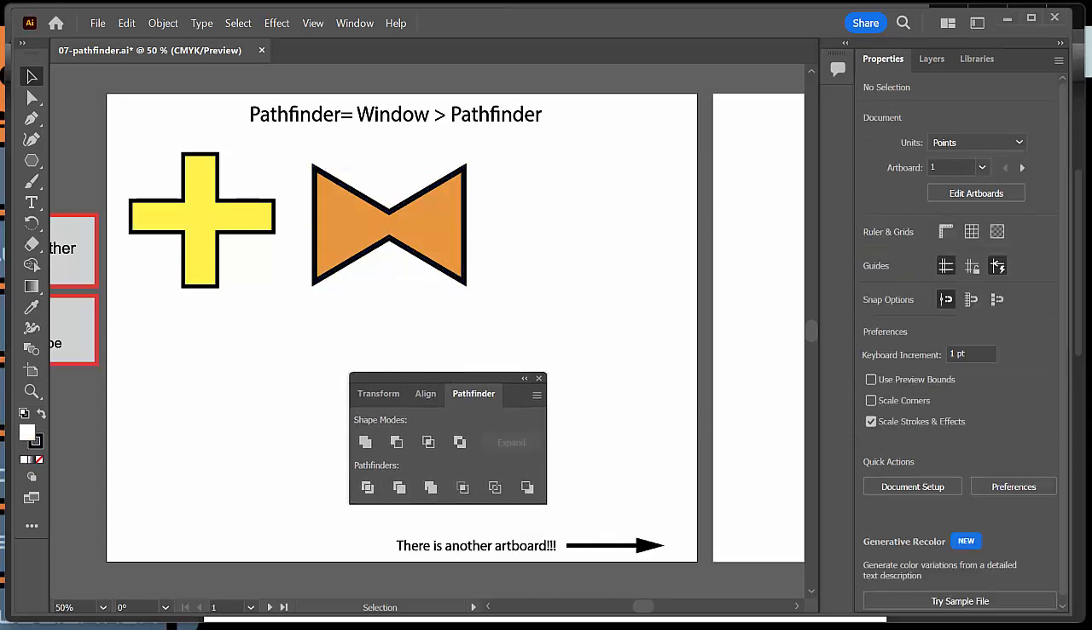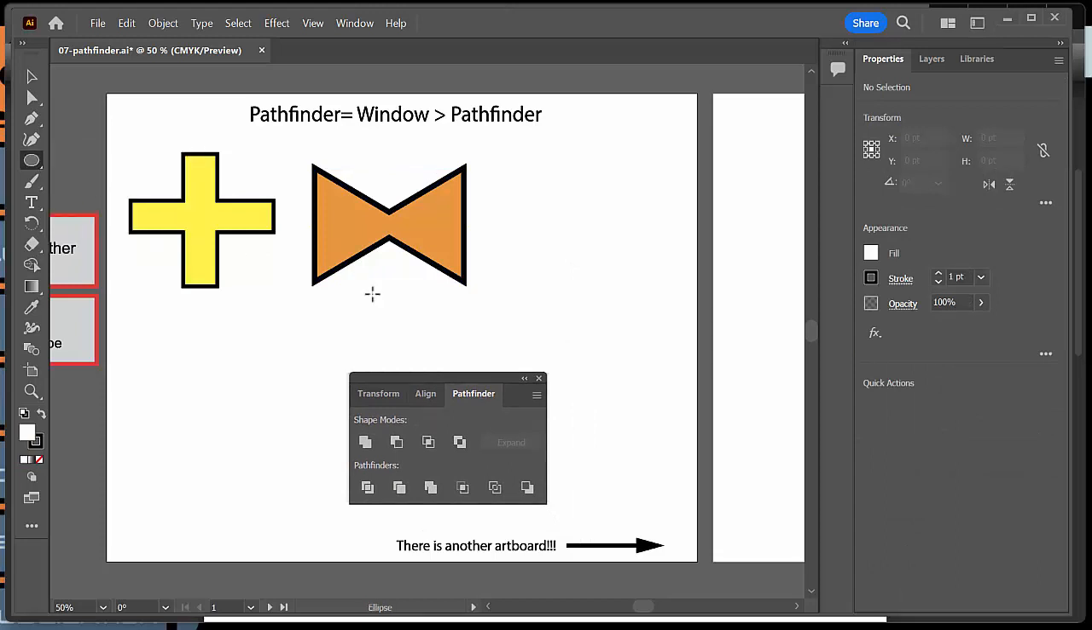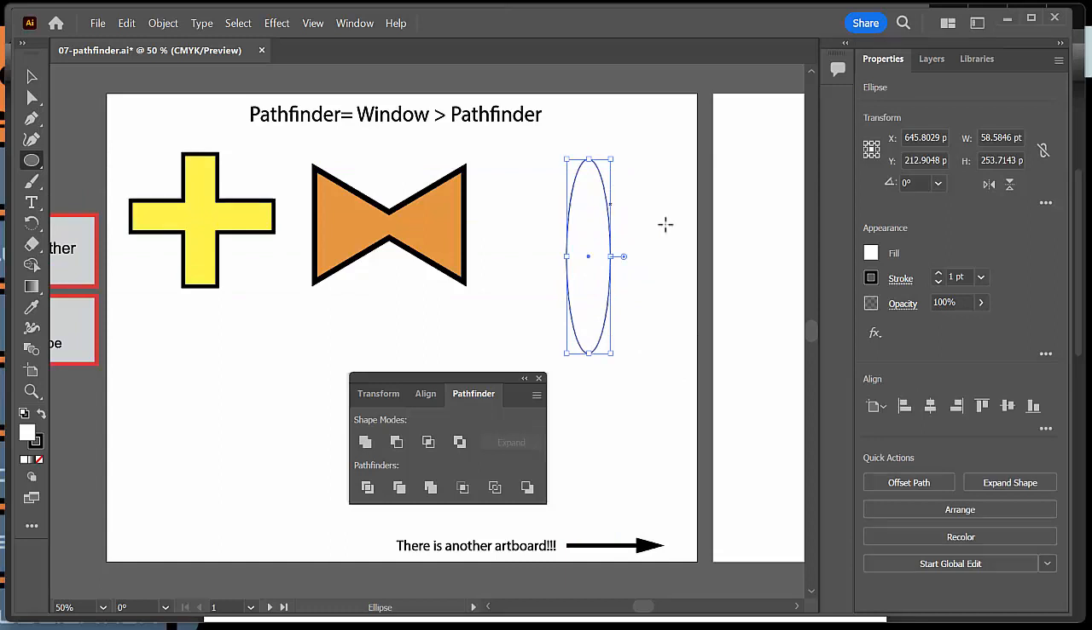All right, so we got to do one more here. I'm going to take the ellipse tool this time, and I'm going to draw an ellipse kind of like that, and then I'll draw another ellipse kind of like that.